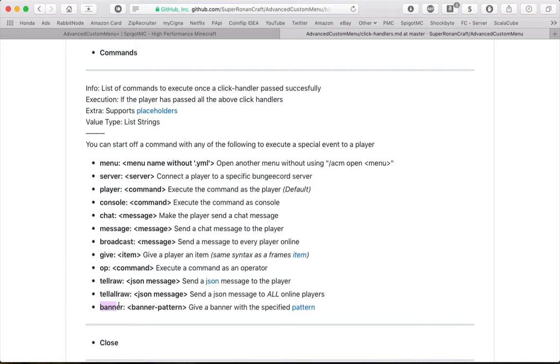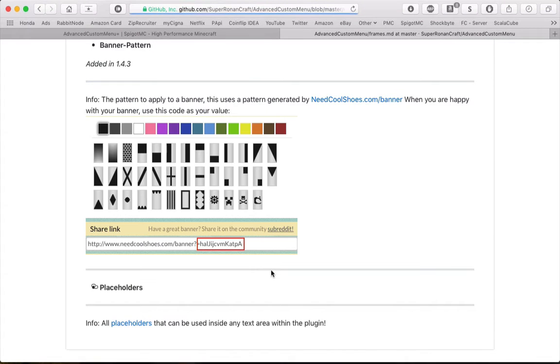And you can also send someone a banner. The only thing I gotta tell you about banner patterns is that the only complication here is that you need that code right there from this website, needcoolshoes.com/banner. That's the only code you need to make an actual banner.